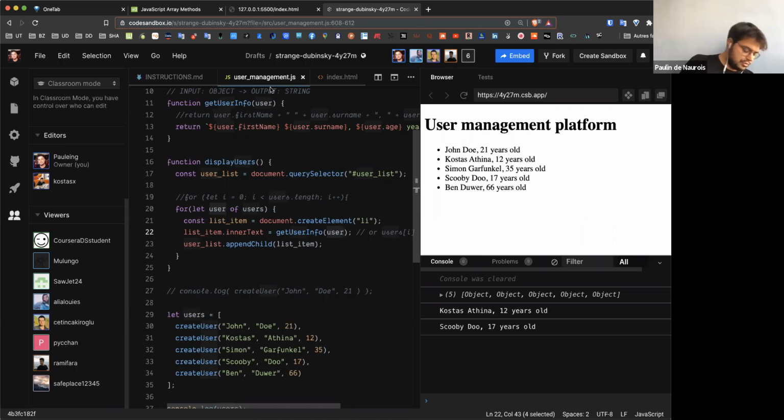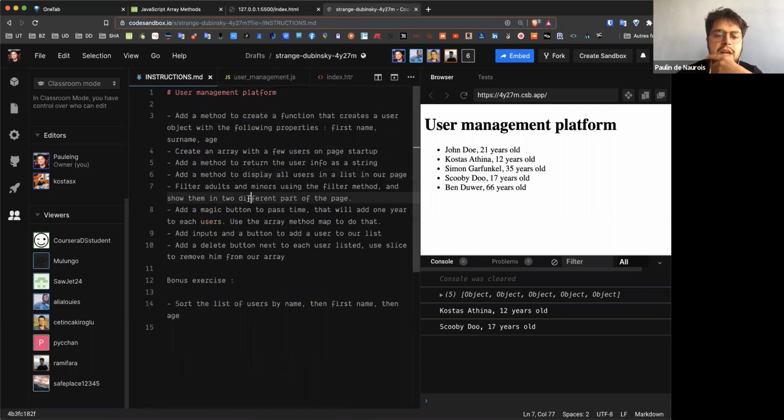Okay, so to continue, maybe we can see the add user. No, maybe that's going to be too hard. I don't know, Kostas, what do you think? Maybe for today, because we won't have time. Do you think it's better to see the inputs and the button?